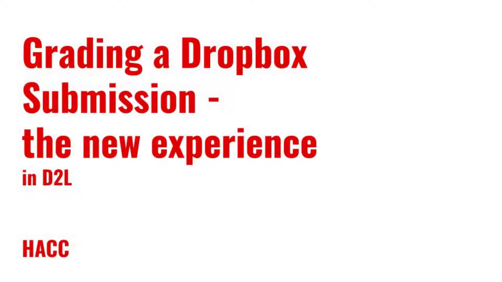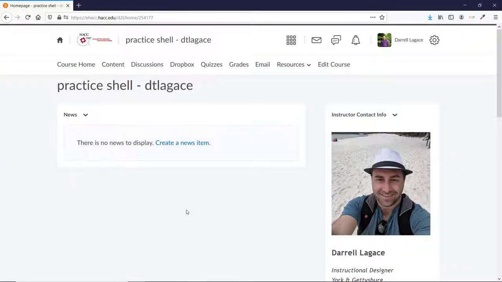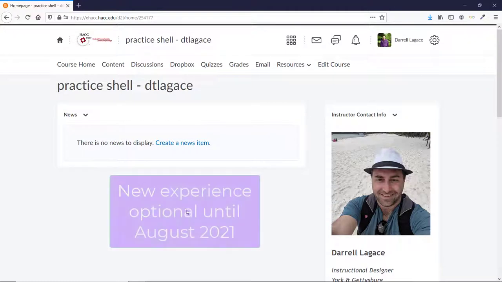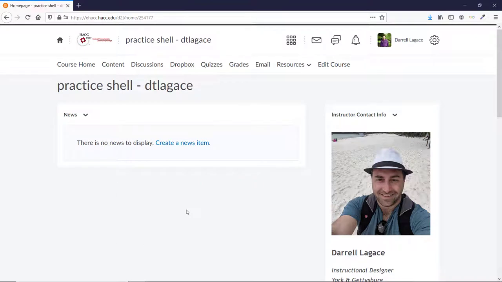D2L recently updated their Dropbox evaluation process, so this video will show you how to use it for grading submissions. As of this video's publication, you can switch back and forth between the old and new grading experiences. However, in August 2021, that option will disappear, meaning you must use the new version from then on. Fortunately, the new version isn't that different, but it's worth learning how to use it if you haven't before.